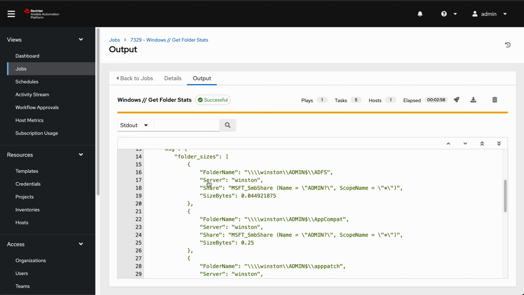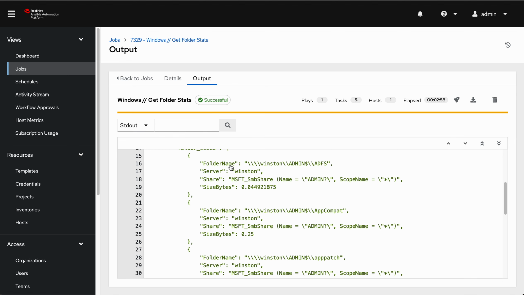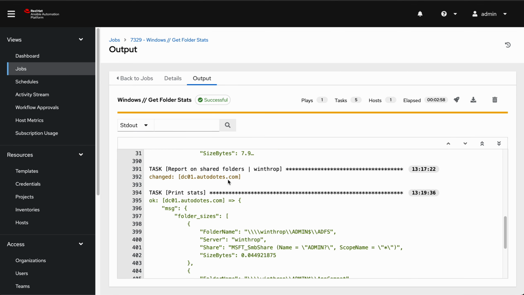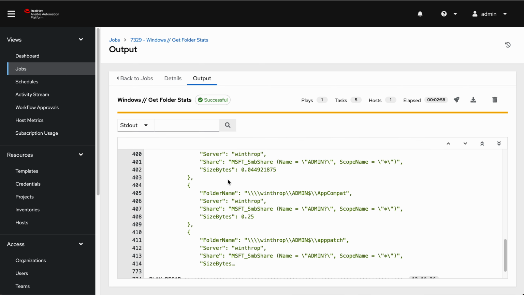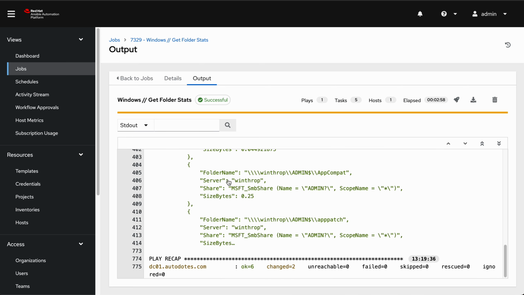So I've got my folder name, I've got my server that folder was found on, the share, as well as the size in megabytes. It says bytes here. These are megabytes that I've used. And if I scroll down, it also ran on my Winthrop host as well. And then if I kept going and I wanted to, I could combine those objects pretty easily, because once I've set that Ansible.result value, I've got Pythonic dictionaries, which are a lot easier to work with than raw standard out.